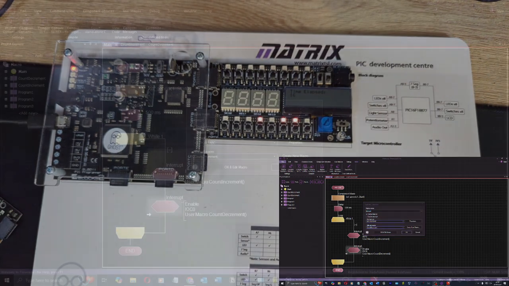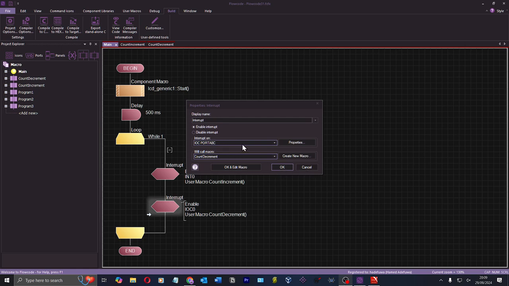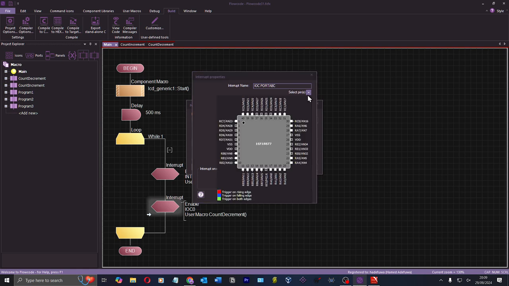IOC, let's go back to here. IOC for ABC properties, and it calls decrement. So properties, select pins. Oh, it's gone. They're gone. RA0, 1, 2, 3, and then 4 and 5. How do I select that then? Okay, that's there.